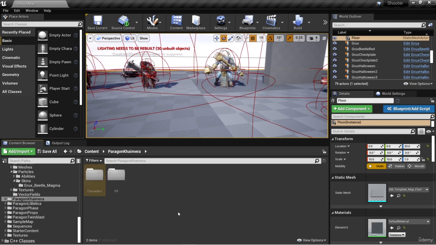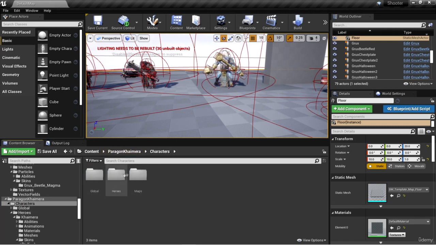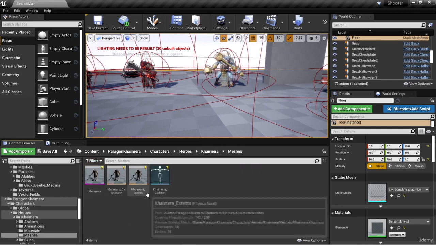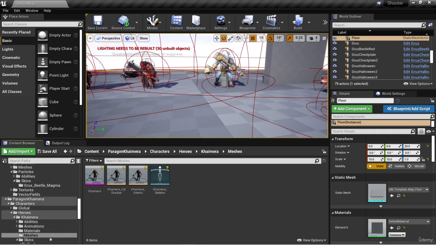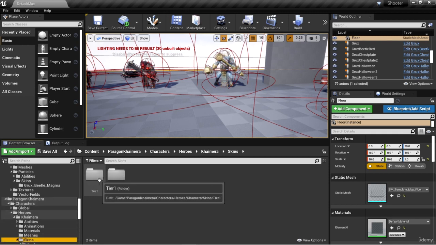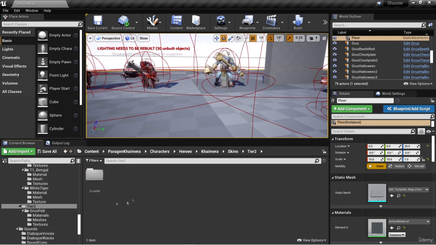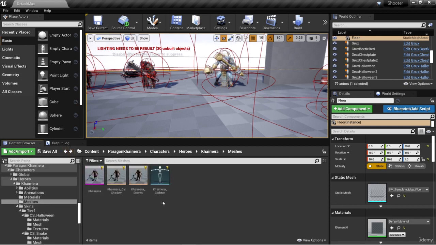And inside this folder, there are lots of different assets, as there are with all of these. And we have quite a few skins of Khaimera. There's the regular Khaimera, and then in the skins folder, there are 2 tiers. And tier 1 has 4 different skins, tier 2 has another skin. So we have quite a few assets to work with.